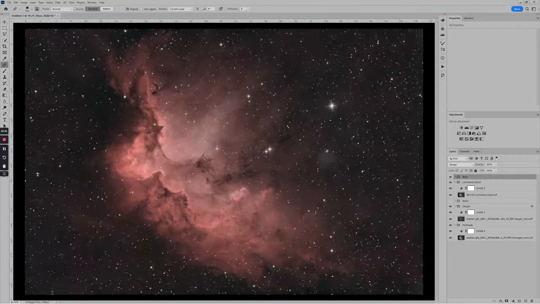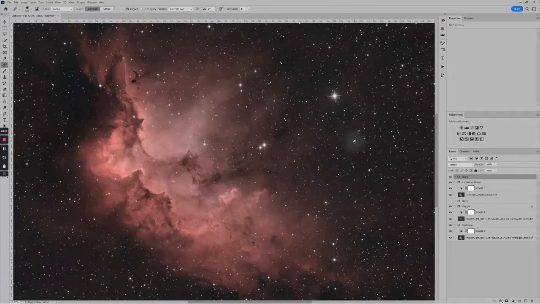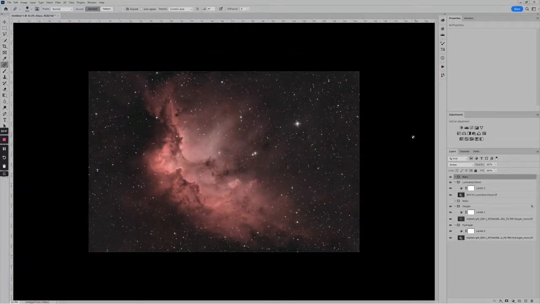And if we want to adjust the size or the details of the stars, we can do that. In fact, we'll come to that later. And since these were taken from monochrome data, the stars are all white. There's no color in them.